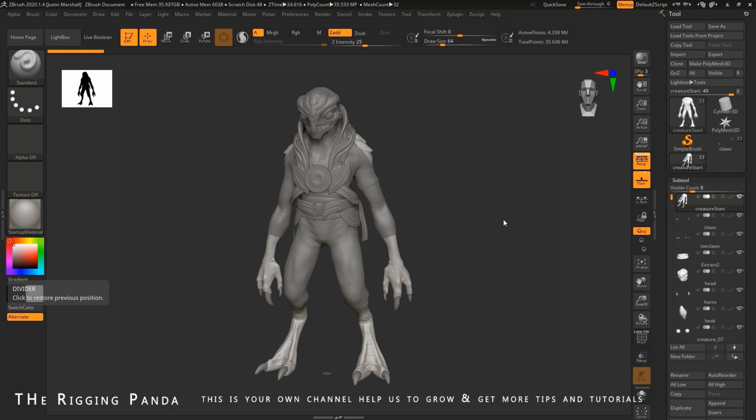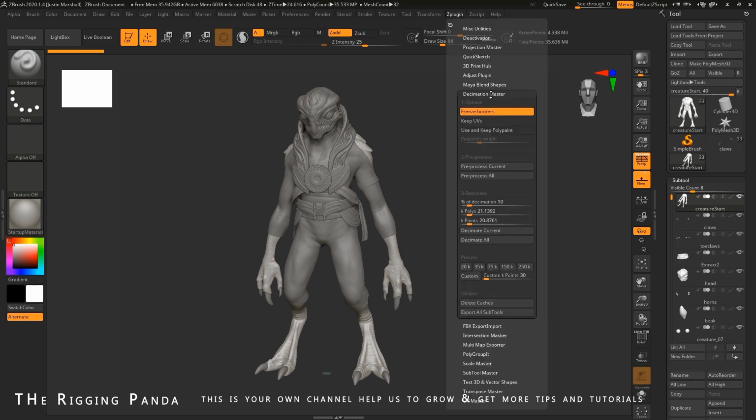There's actually a great tool in ZBrush that will allow us to do this. So we're going to go up to Zplugin and we're going to open up Decimation Master. It's real straightforward going through this. There's a number 1 section, 2, and 3. So you can go through this 1, 2, 3, following along with the steps to decimate your mesh.